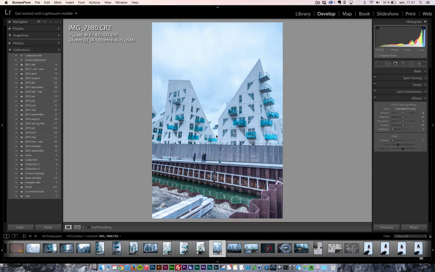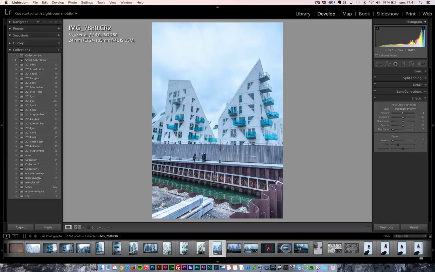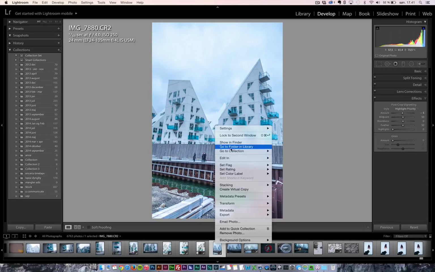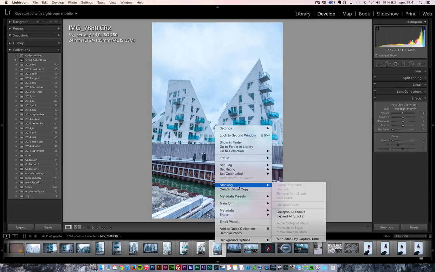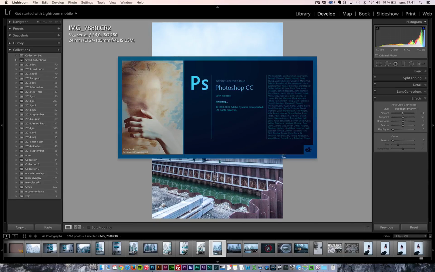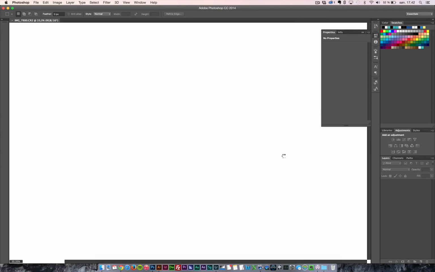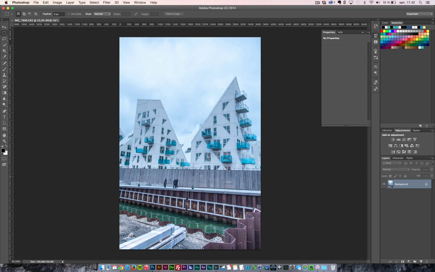So I'm in Lightroom and I want to have these people removed from my image. And first I have to send the photo to Photoshop. So I right click and I choose Edit in Adobe Photoshop, and here we are in Photoshop.